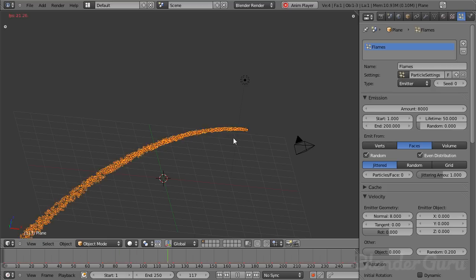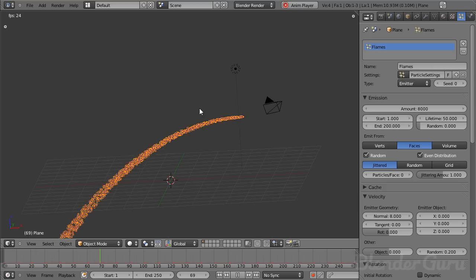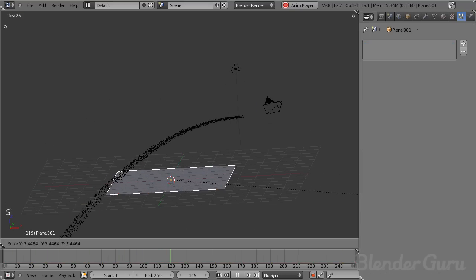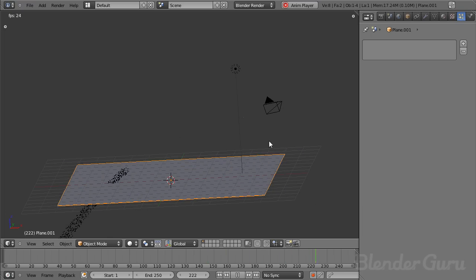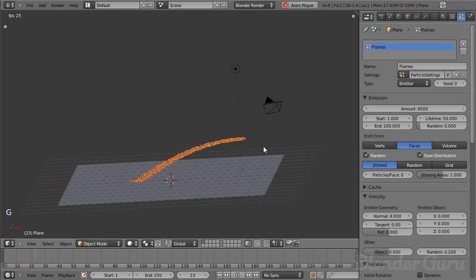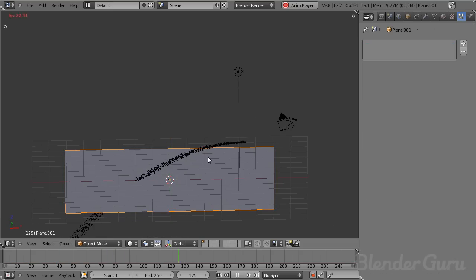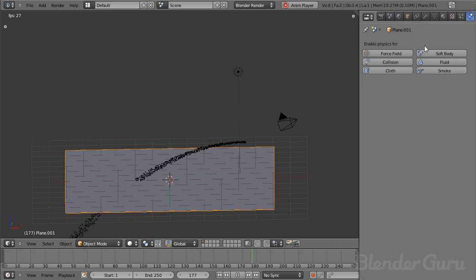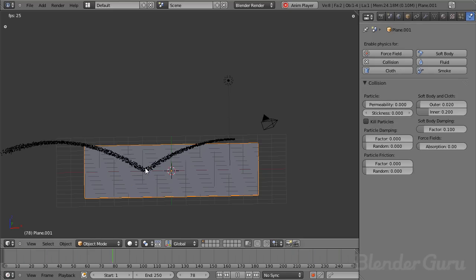Okay, so with that set up, we can now create a plane to have the particles ricochet off, because currently it's just going forever. So let's add a plane to about there, and I might position this somewhere like that. And to make it so that this plane interacts with our flamethrower, we need to go to the physics panel and turn on collision. And now you can see that the particles are bouncing off it.